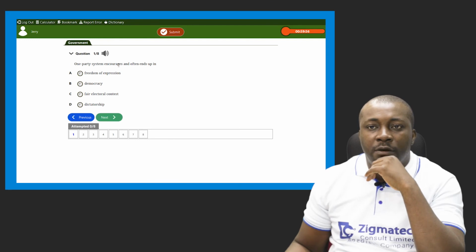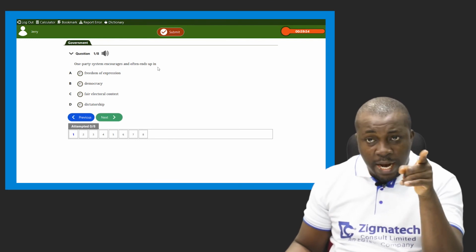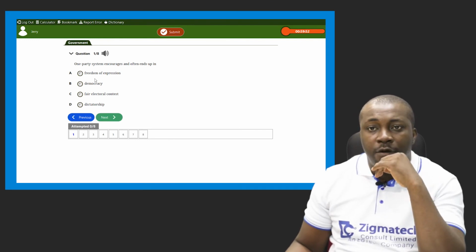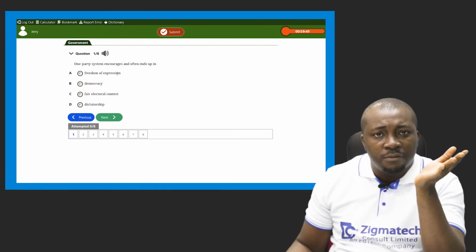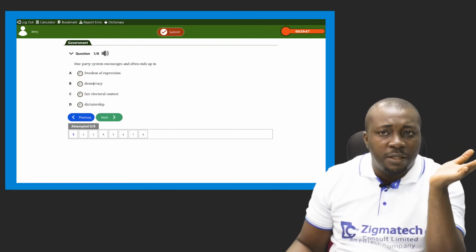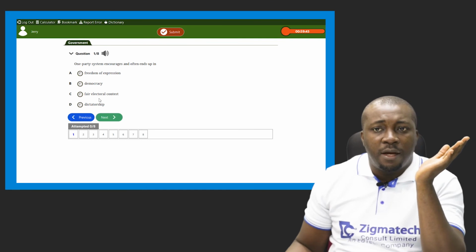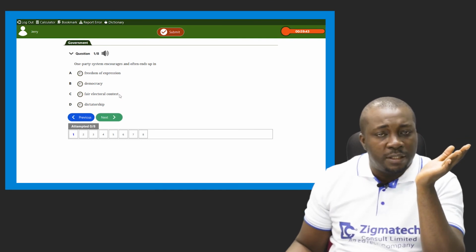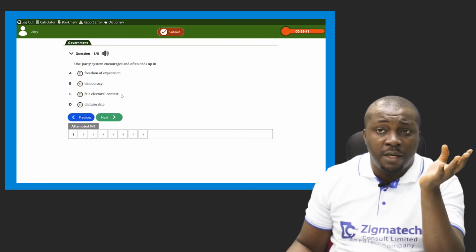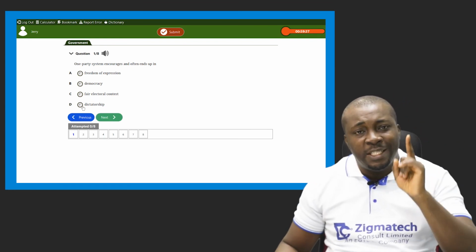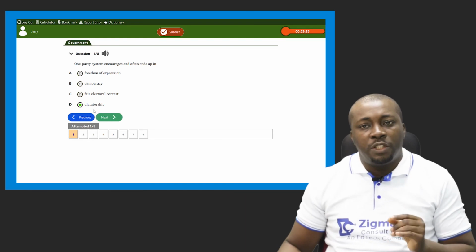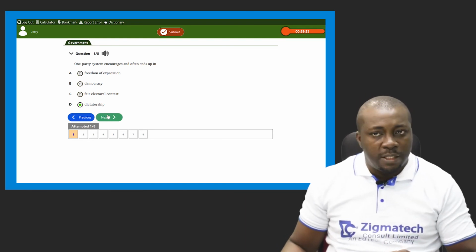One party system encourages and often ends up in what? A, freedom of expression. It does not. It's not democratic. Free electoral contest. We didn't talk about it in the one party system, but we say that it can lead to dictatorship because you cannot check. There's no opposition to the party in power.